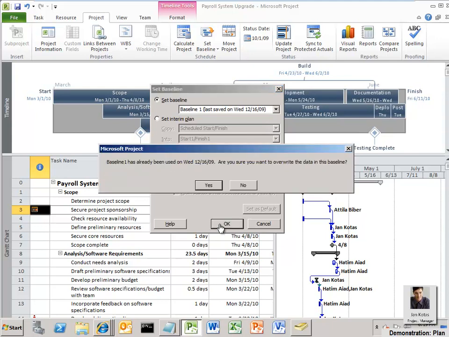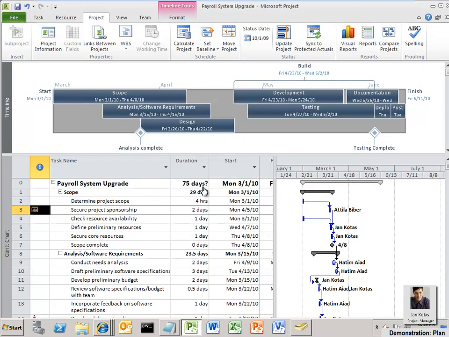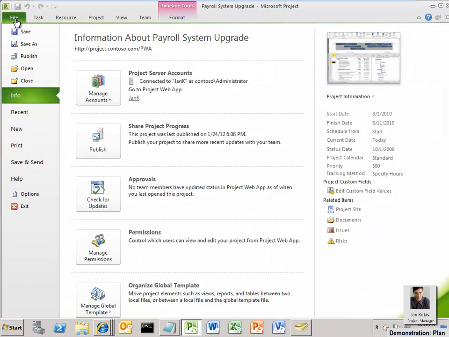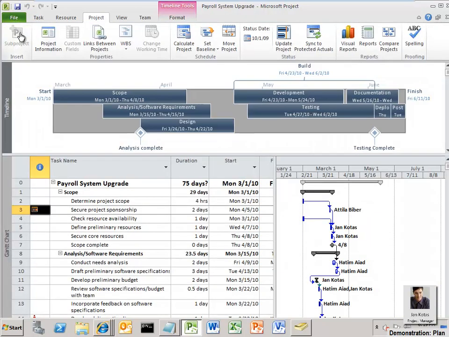These baseline values can then be used to quickly compare and contrast budgeted values to actual values and to forecast values. These comparisons can help project managers to measure project progress. Jan confirms that he wants to overwrite Baseline 1. He opens the Backstage menu. Jan saves the changes to the project plan.